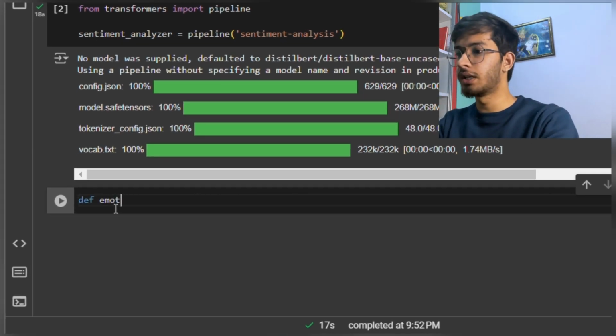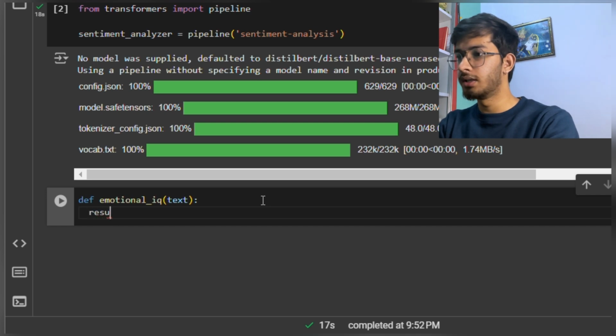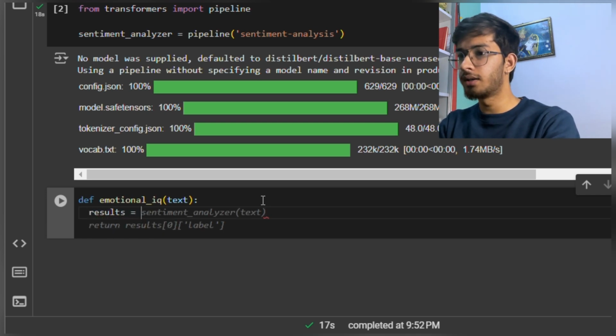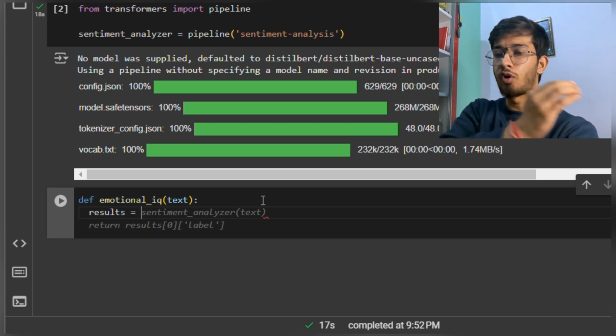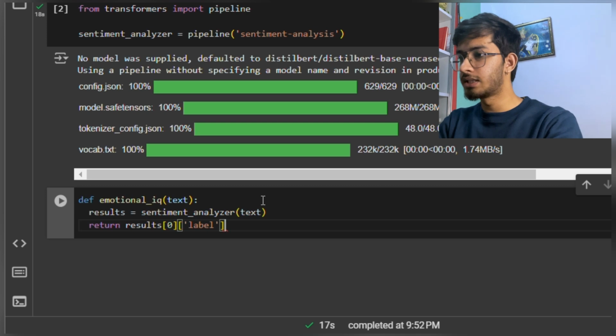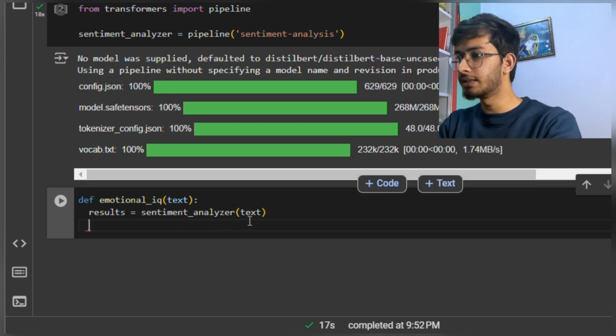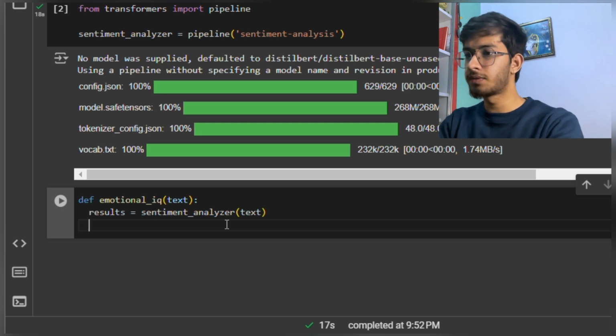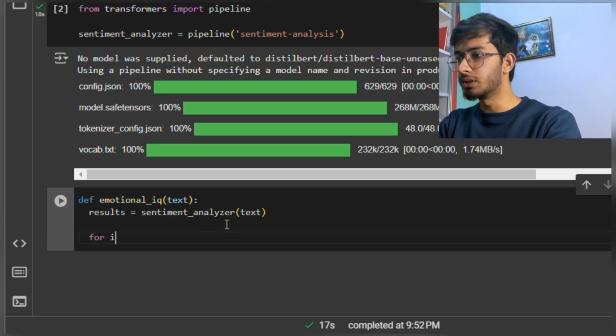So we'll create a function here, emotional IQ, and here we will be passing the text. Then results will store what we get back from the model. It is suggesting sentiment analysis, but not this one; results goes to sentiment analyzer. So here we are using this sentiment analyzer and passing a text inside it. Now where will this text come from? This text will come from the user.